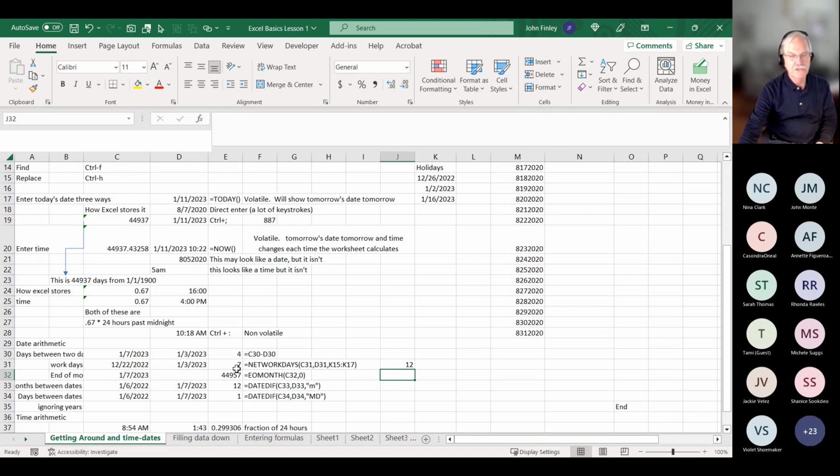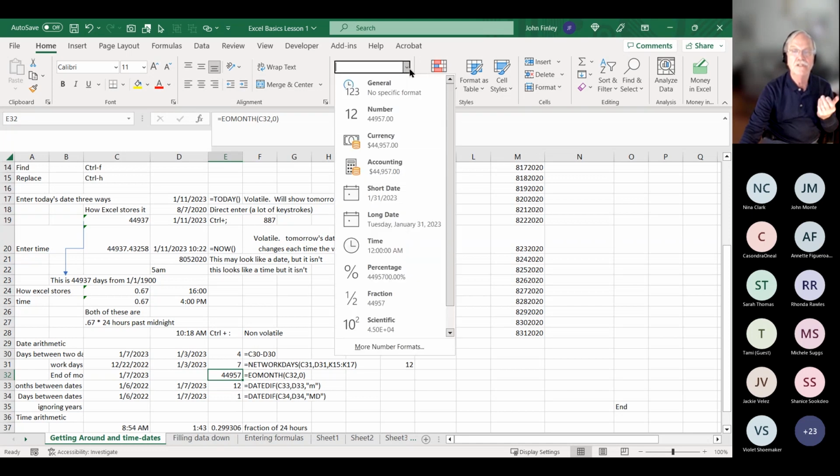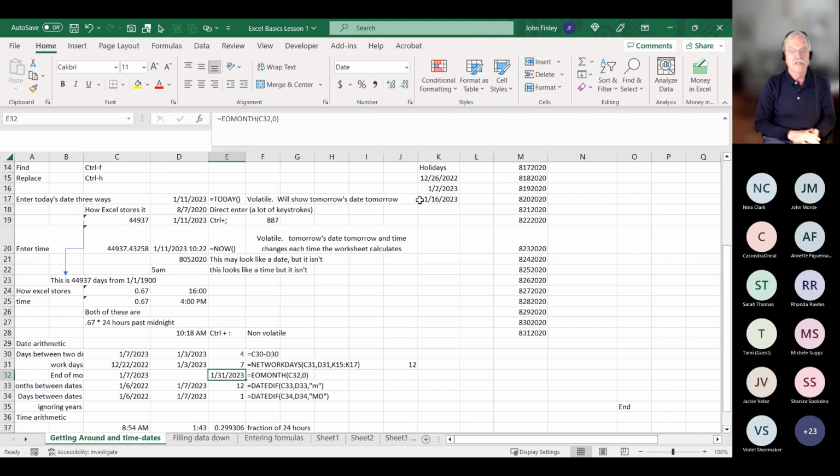Excel also has a function for the end of the month. So this is EOMONTH, and we'll go up here, EOMONTH C32, which is 1/7 of this year. But now, notice it shows it in days. If I change this to date, it tells me that the end of the month is 1/31/2023. Now, this number back here tells you how many months to calculate.